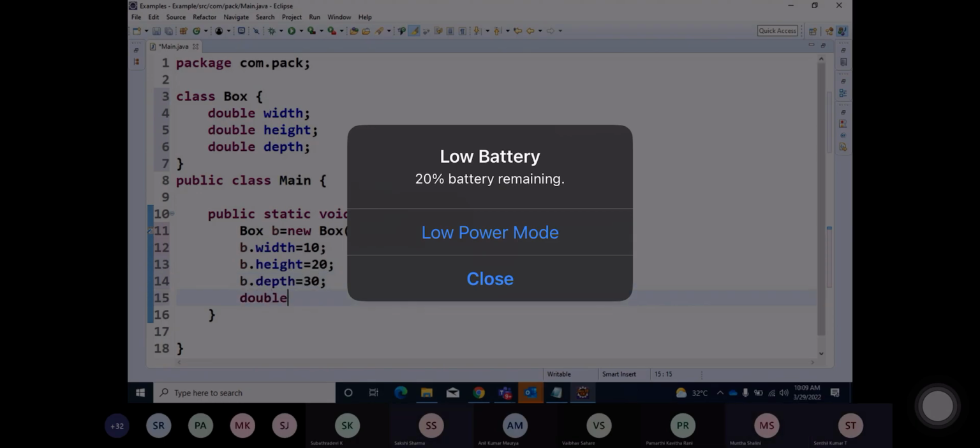Next I'm going to declare a variable called double vol. Can you say what type of variable this is? Local variable, that we created inside the method. So this is a local variable, and the local variable should be initialized. I'm going to calculate b.width into b.height into b.depth. Now I'm going to print the output with the help of System.out.println, volume is vol.